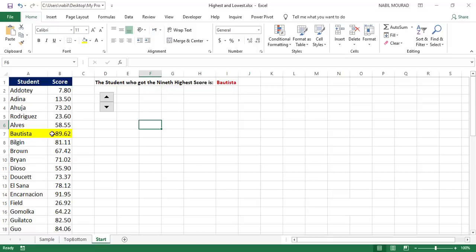Let's have a look. The name is highlighted in the list due to the conditional formatting rule in which we use the large function, and my label is dynamic because I combined it with a VLookup function, and I am able as well in cell I1 to extract the name of that student.